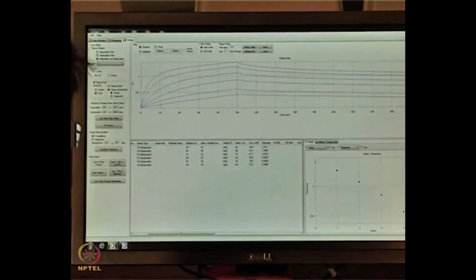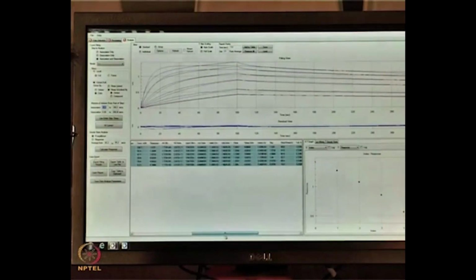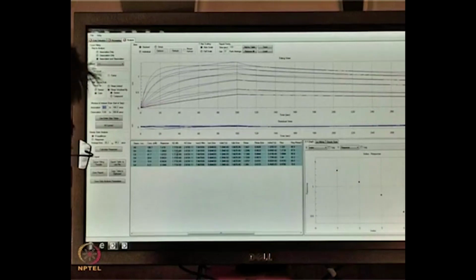Now you can see this is a 1:1 binding model. I have to use the entire step systems. I have to fit the curve. So now the fitting is okay, and the Kd is showing around 17 nanomolar.